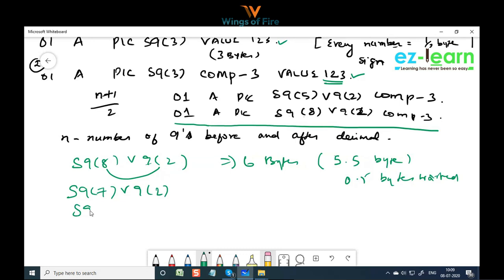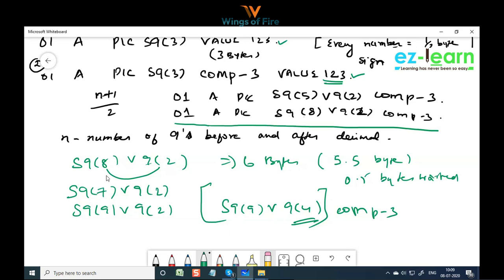Okay, S9 of 7, S9 of 9, S9 of 2. You would also see, since you're in insurance, you can see up to 9 of 4 also, COMP3. Normally we don't go beyond 4 decimals. Then finally we round it up to 9 of 2. During calculations, everything will be 9 of 4. So we keep this number as an odd number so that the storage is properly utilized and we are not wasting any byte. So this is very important.